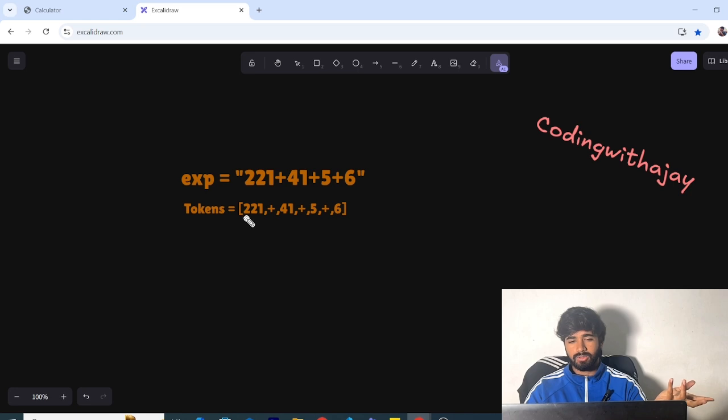So whenever we see an operator, we check left and right, and then we perform whatever operation we need to perform. For example, in this case it's a plus operator, so we perform the plus operation, meaning we add them both, and then we put the result at this index, which is right.